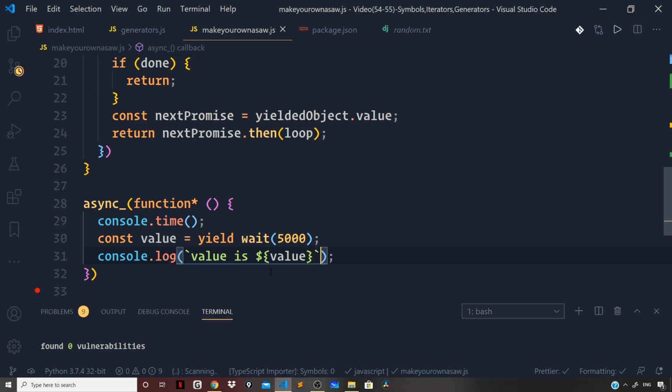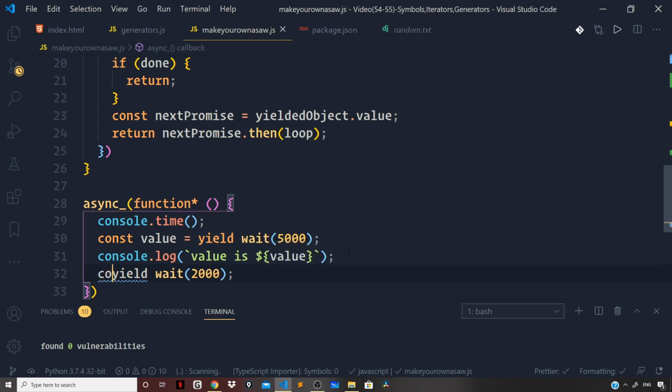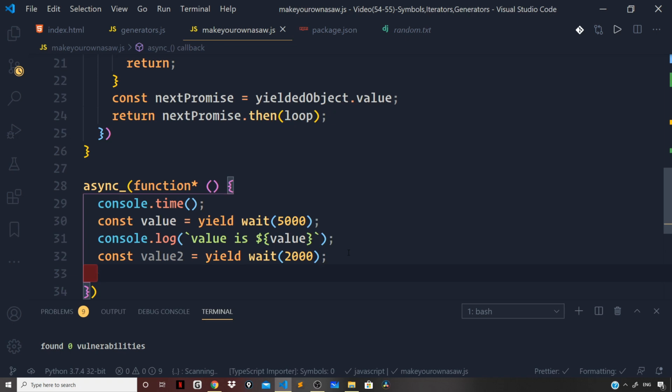Here I'm using backticks for string interpolation, so we are interpolating this value right inside our template strings. Next let us again invoke our wait function to get a value, and I will again decorate the wait function with the yield keyword. So yield wait, and pass on 2000 milliseconds, and this will again return us some value, value 2. Again there will be some pause, and once we get the value we will resume further.